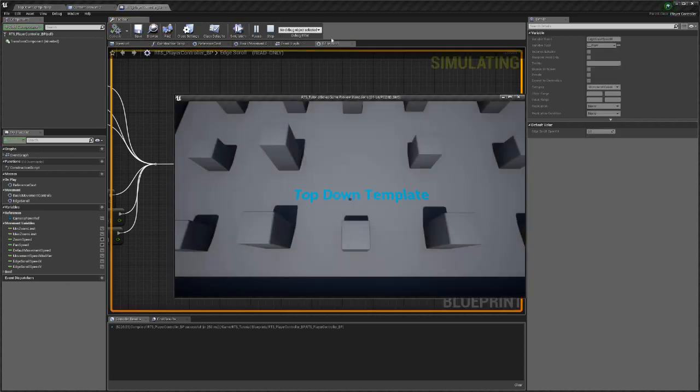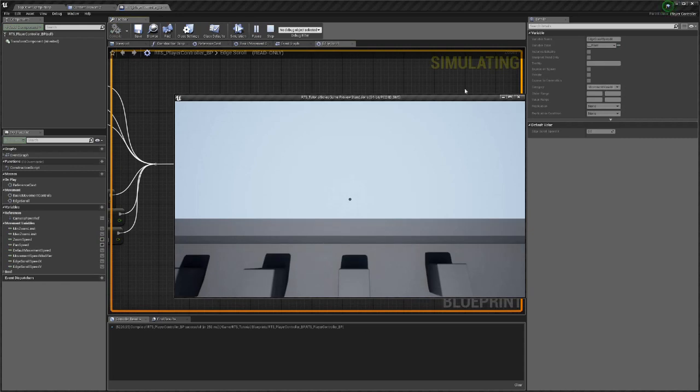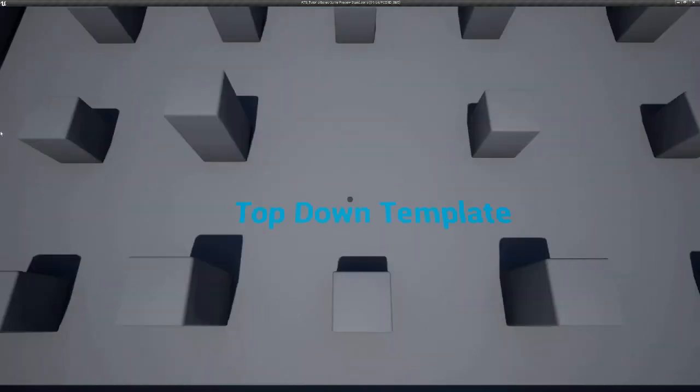Hit play. Put the mouse towards the top of the screen. We go up. And let me go full screen on this for a second. There we go. If I go full screen on the pop-out, it works. As you can see, we have edge scroll working now. The only problem is that.